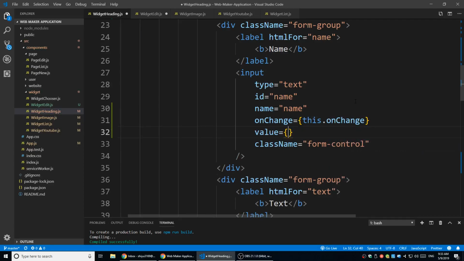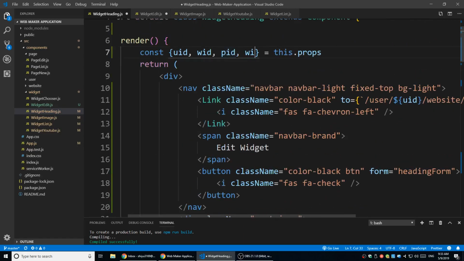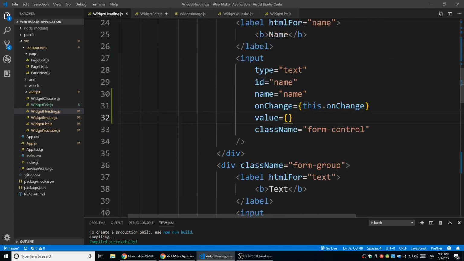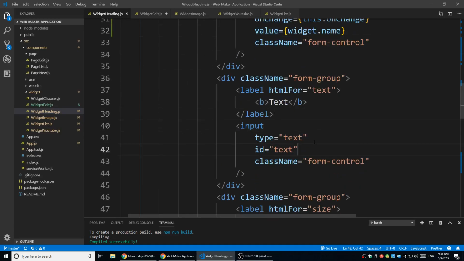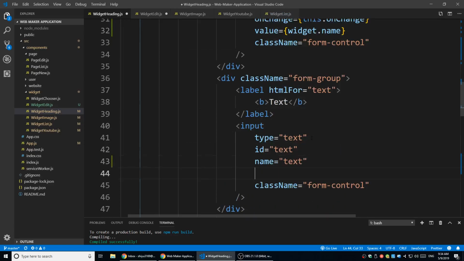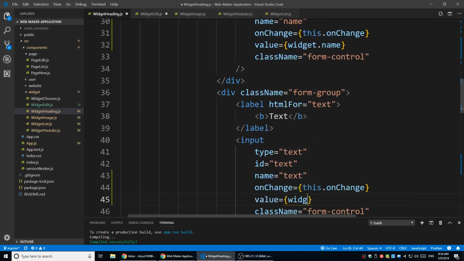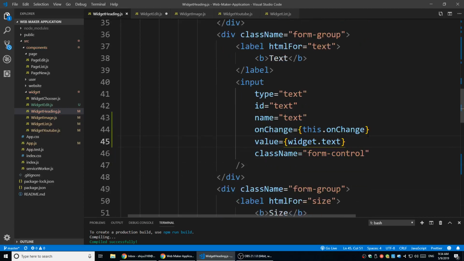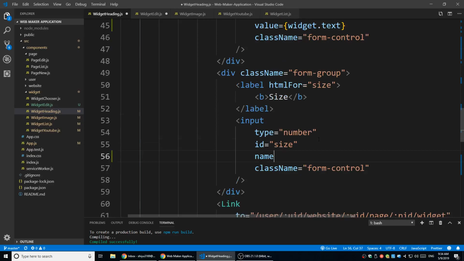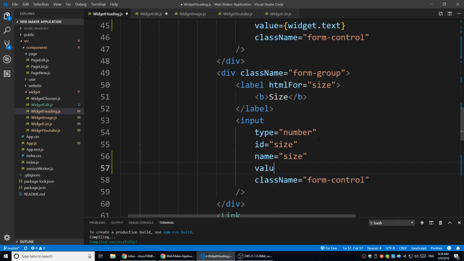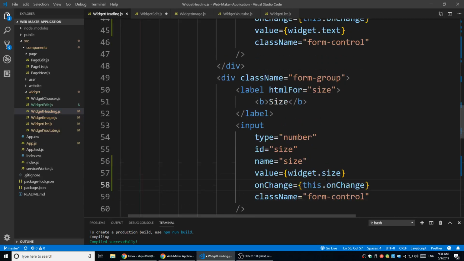And the value is equal to this the props. Let's go do a destructuring here on top here. PID and also widget. Widget is also from the props. Value of it is going to be the widget, the name. Let's keep going. Text. So we're gonna have name is text. onChange. Let's copy that. onChange equal to this the onChange, and the value is equal to widget the text. Keep moving. Size. Okay, so size. Name of it is just size. Value is equal to widget the value, or widget the size, and onChange equal to this the onChange.